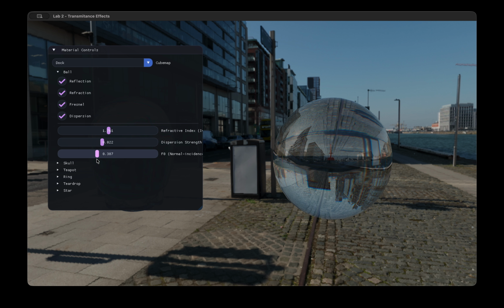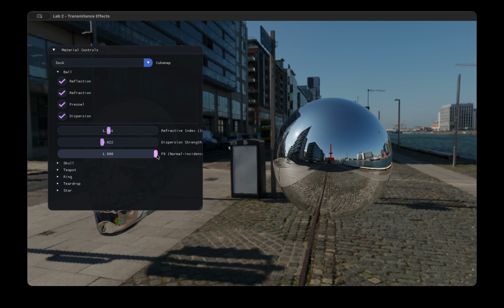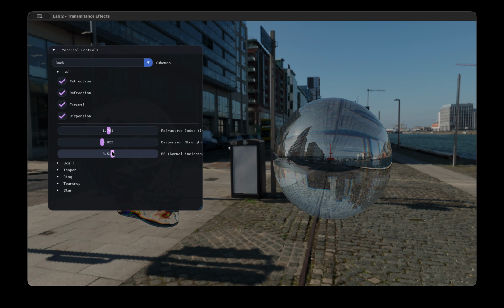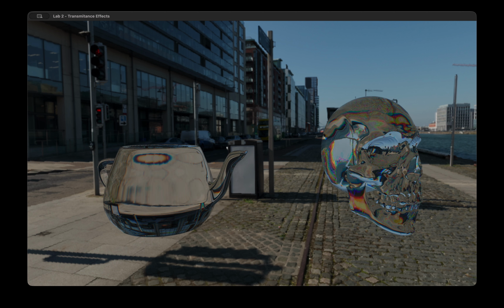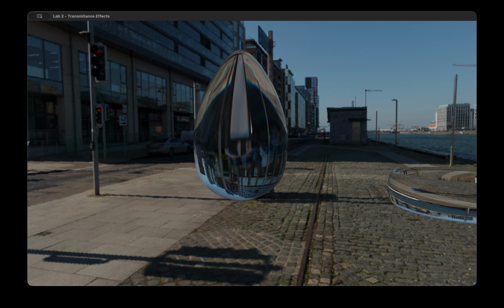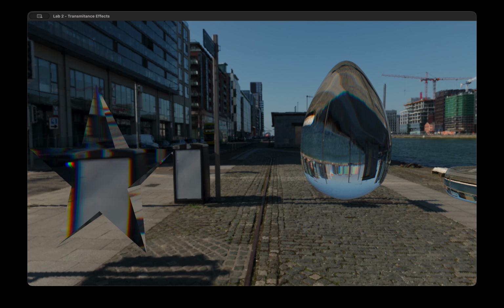Here we can see, as we move the slider, how reflection and refraction are smoothly mixed together depending on the viewing angle. Now, if we scroll down, we see a smooth egg-shaped model and a star-shaped one with more edges.